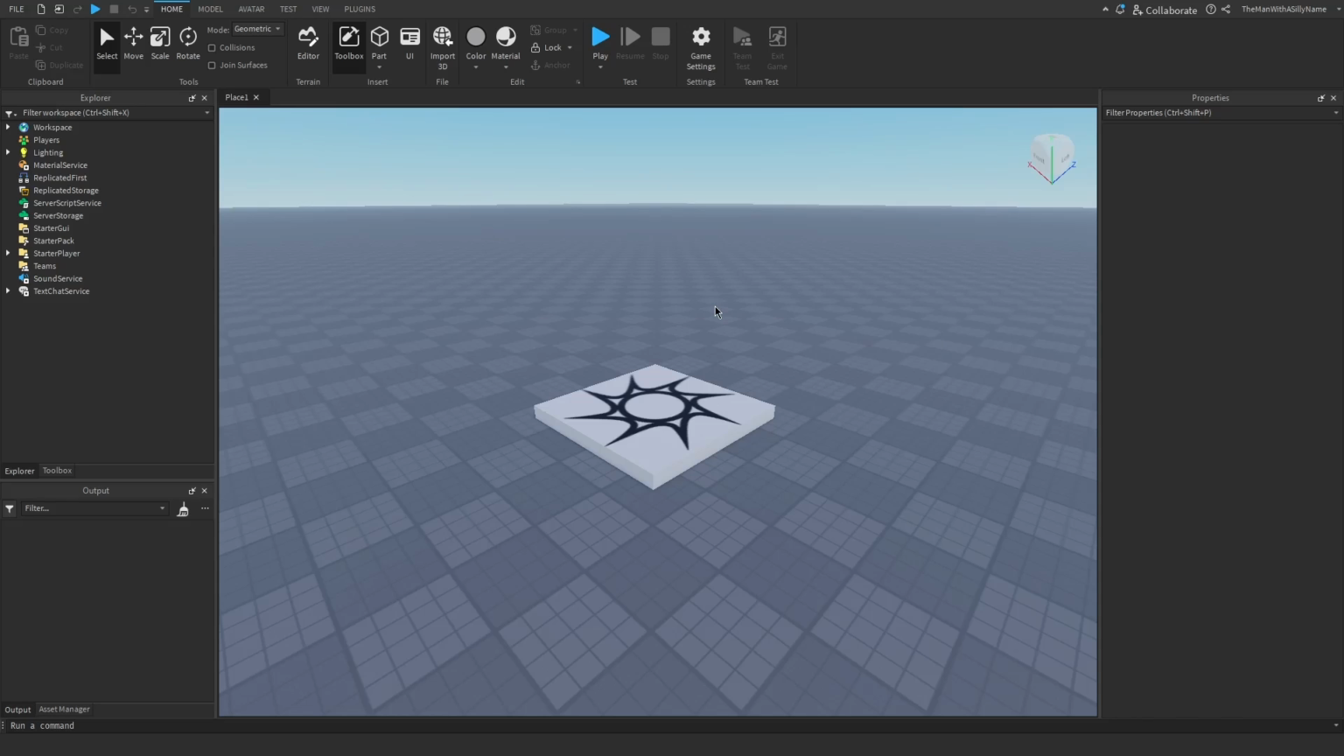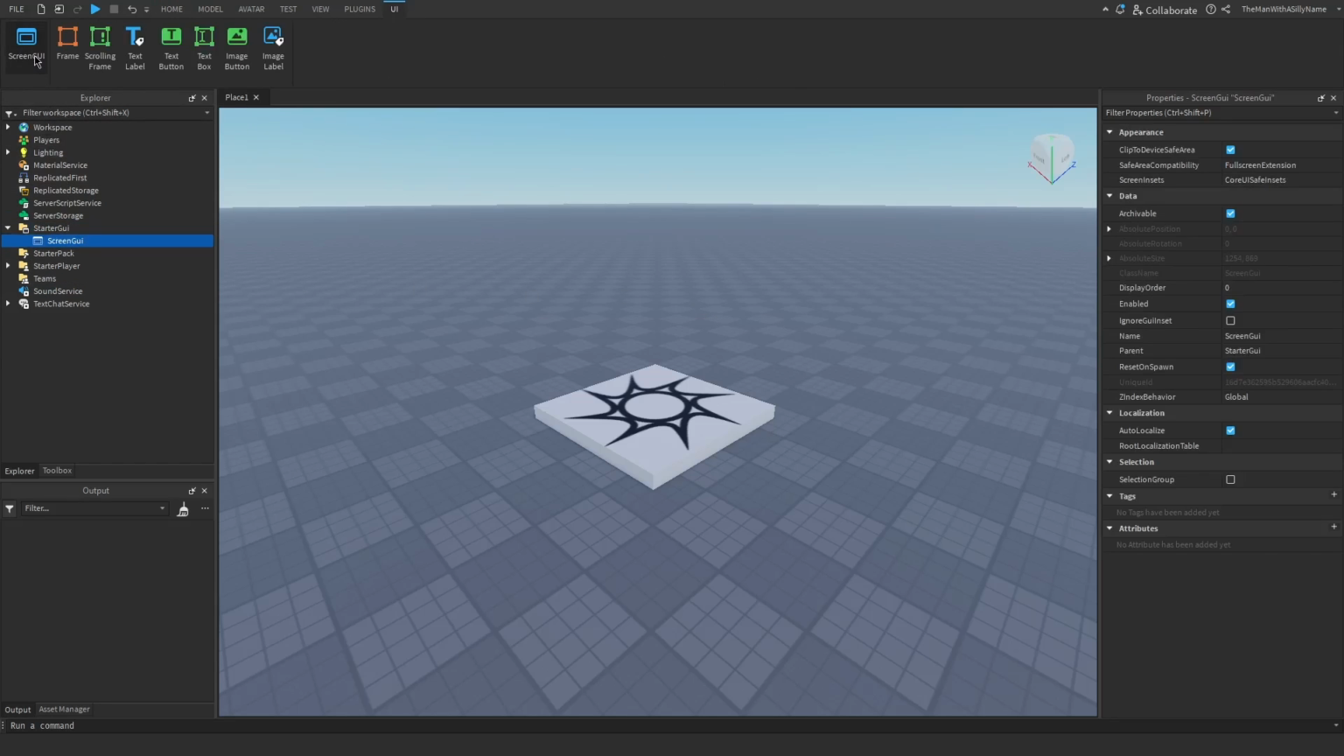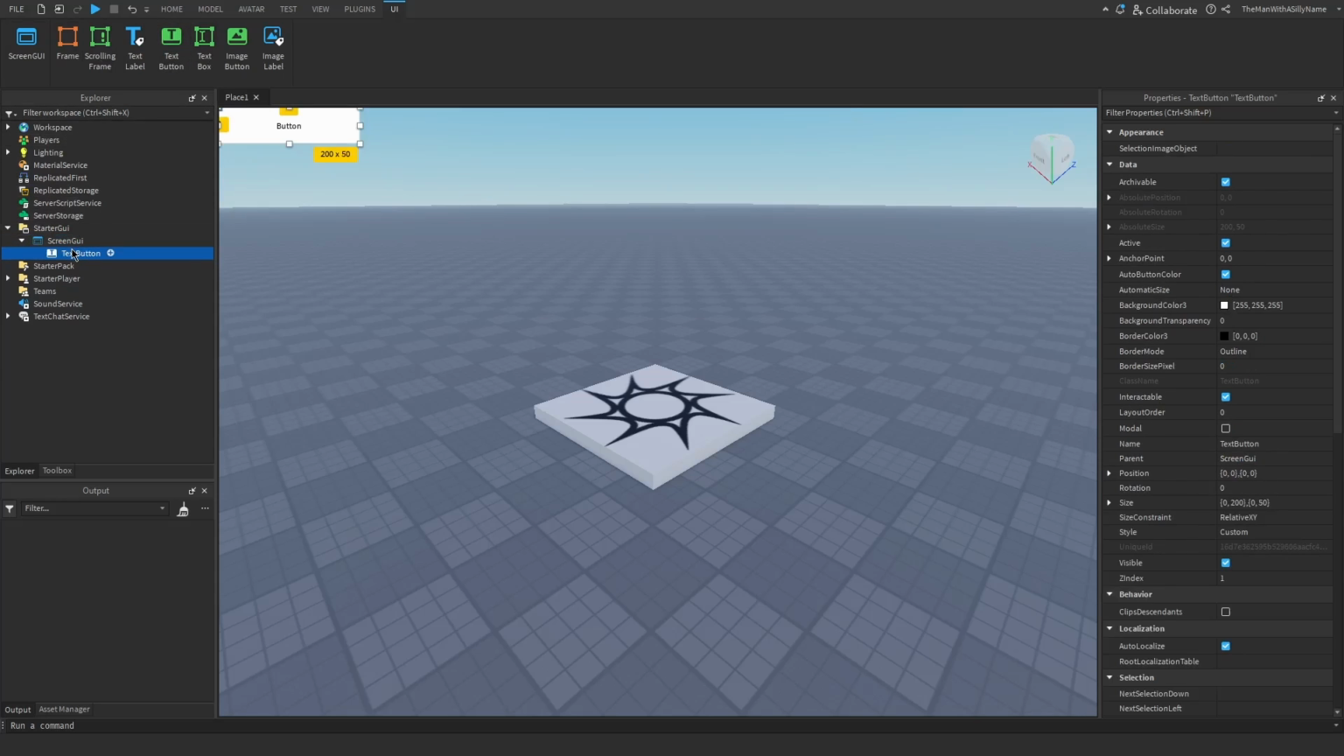Today I will be showing you how to create a button that will increase the player's speed whenever they click it. So let's start by creating the button. I'm going to go over to Starter GUI and then insert a Screen GUI and then a text button inside of the Screen GUI. And then I'm just going to move this down vertically, change the position to 0, 0.50, then the anchor point to 0.5.